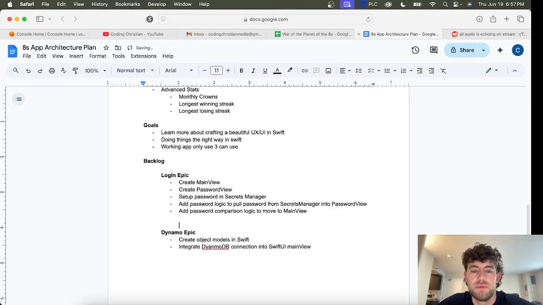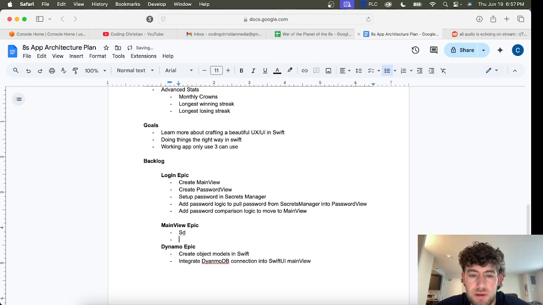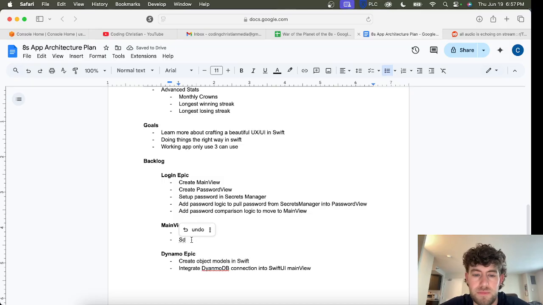So just gonna do like UI main view epic. Again, I'm just doing this, this is not formal at all. Right, it's just me writing out some thoughts. So we'll organize them. I'll do that off screen and stuff.